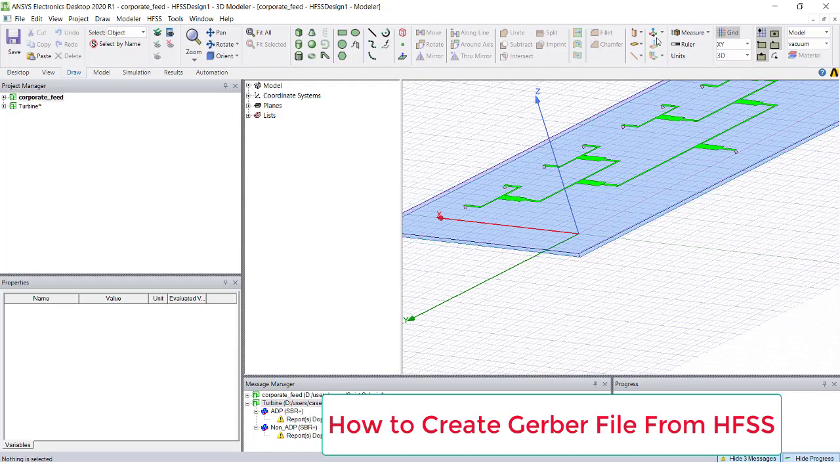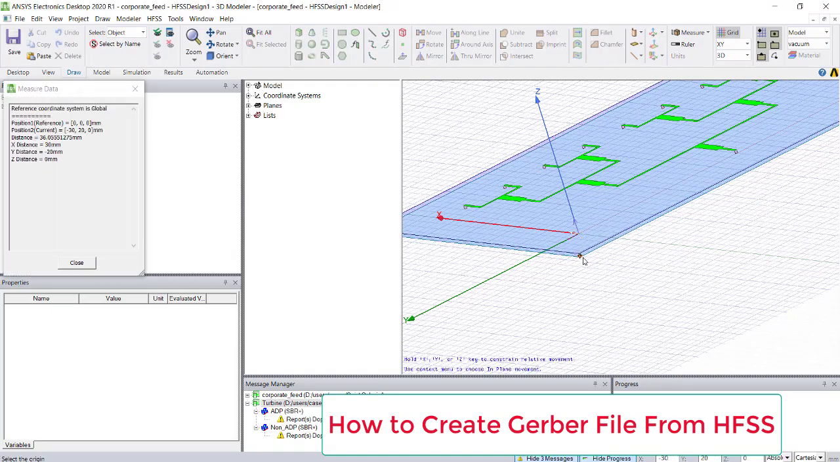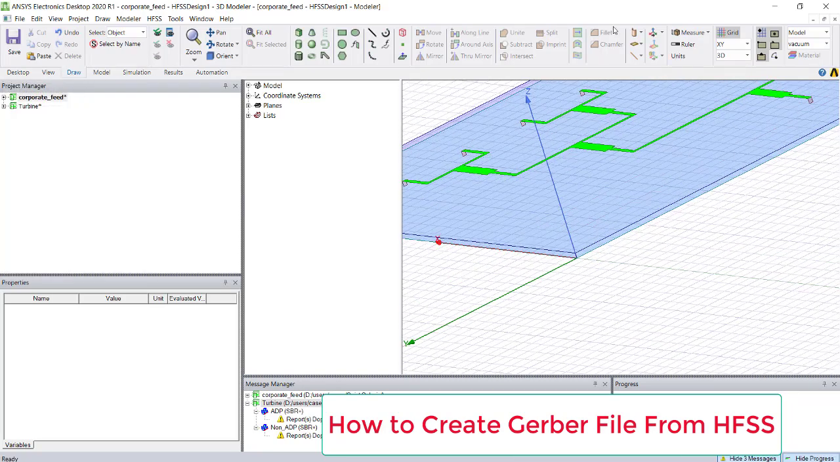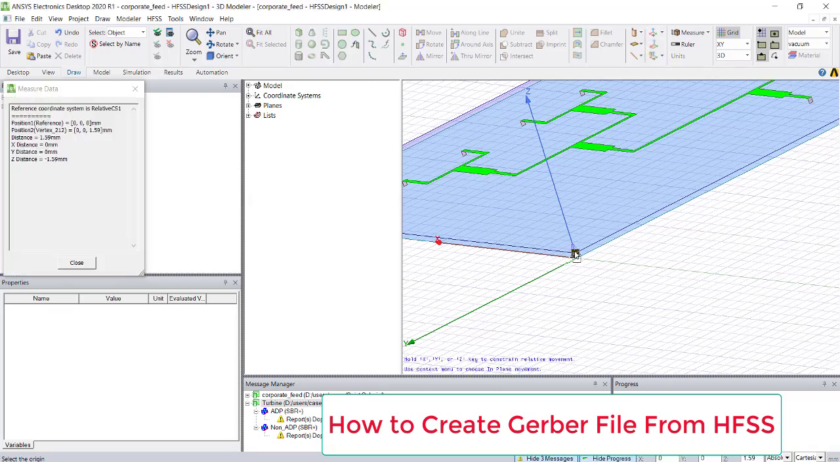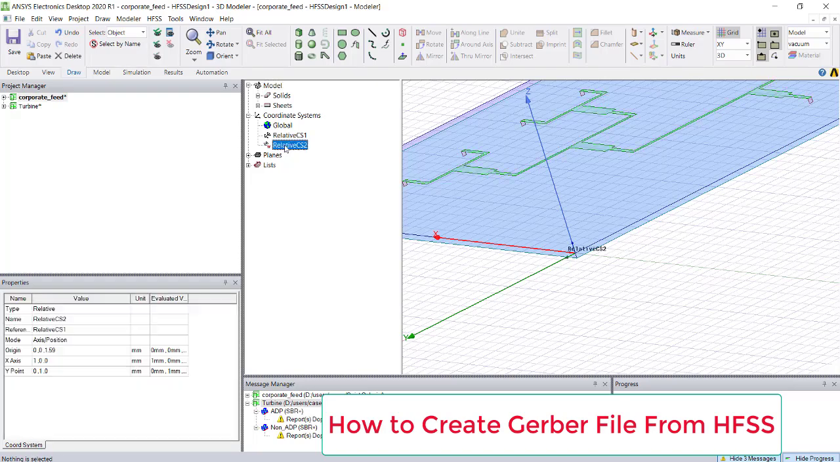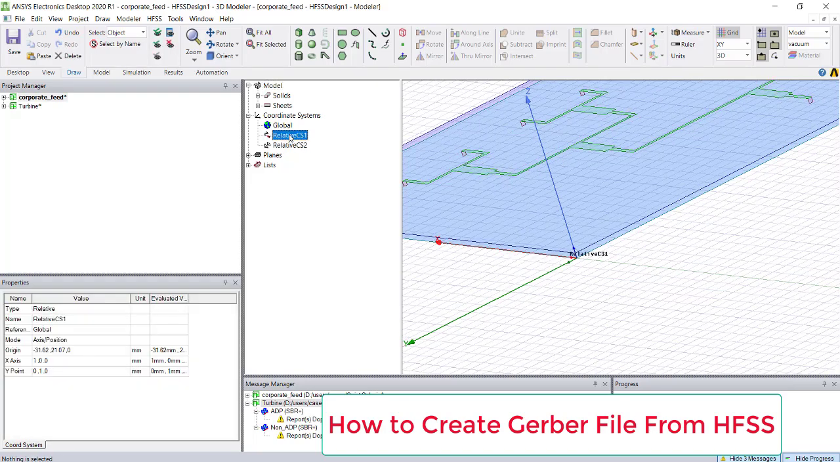First of all, we'll create a coordinate system at the bottom of the substrate, and another at the top of the substrate. Okay, so let's have a look at that. This is the top, this is the bottom.